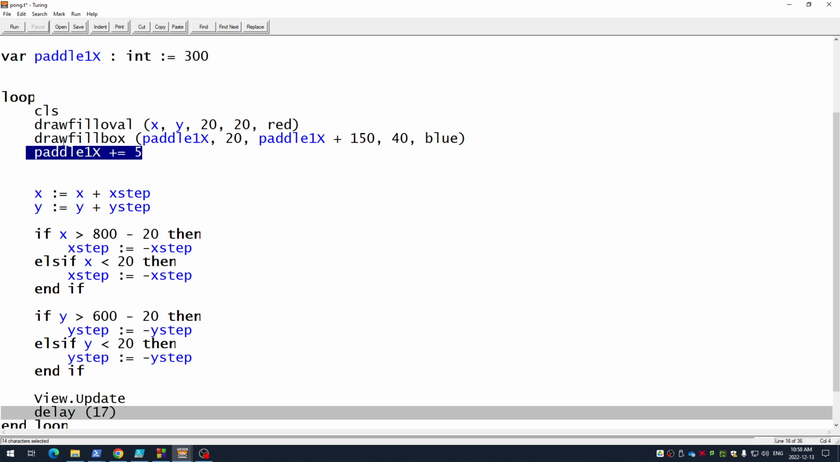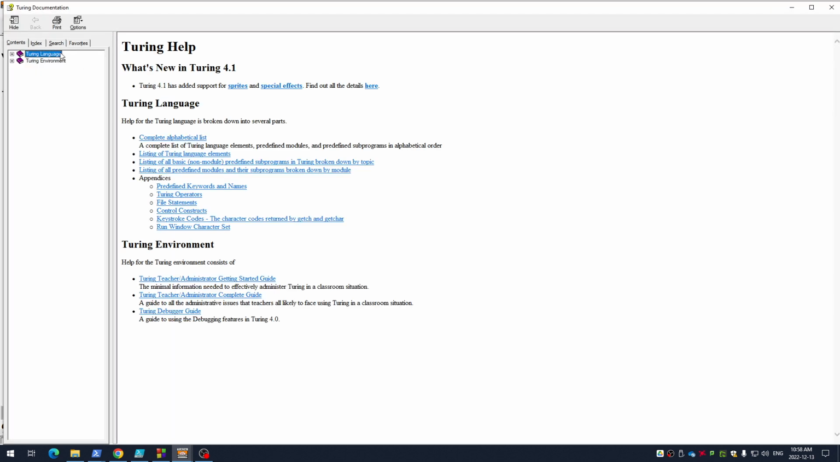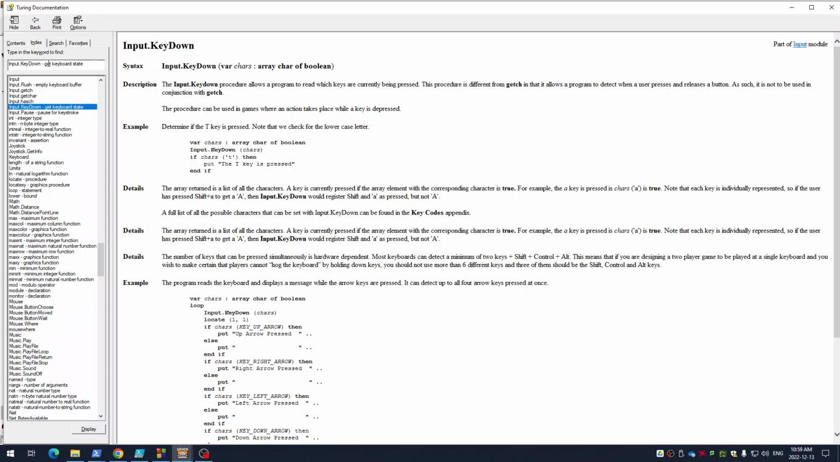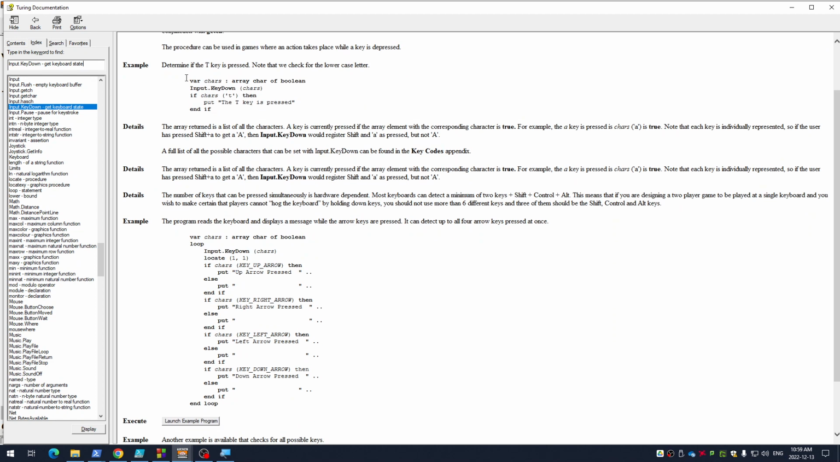But I actually want this code in here if I press the letter D on the keyboard. So I've got to go into my help section, and I'm going to look up input.keydown. Input.keydown. That's what I'm going to look up. Let's read that. Actually, let's just steal their code. The Input.keydown procedure allows a program to read which keys are being pressed on the keyboard. So let's copy this code. Go to input.keydown, find that code and copy it. Okay? That is the command.